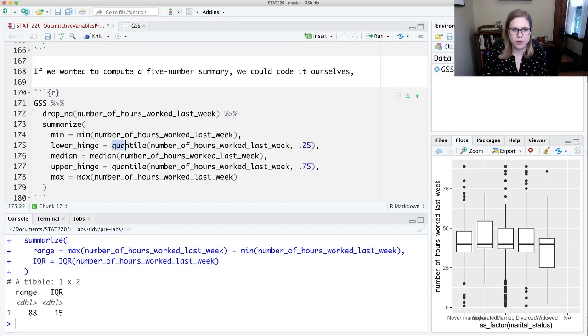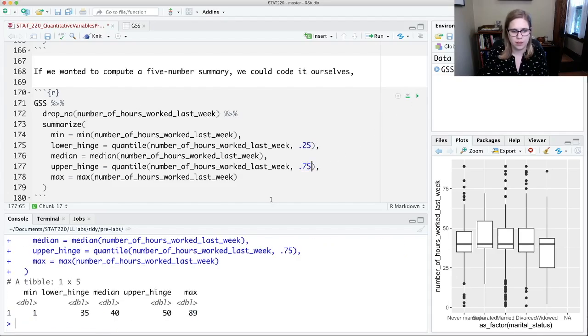So I would need to use the quantile function, and I would need to give it the variable that I'm interested in, and then what quantile I'm looking for. So the lower hinge is the 25th, and the upper hinge is the 75th. So I could just hit play, and this would give me the minimum, the lower hinge, the median, the upper hinge, and the max. So this is kind of like my box plot numbers.